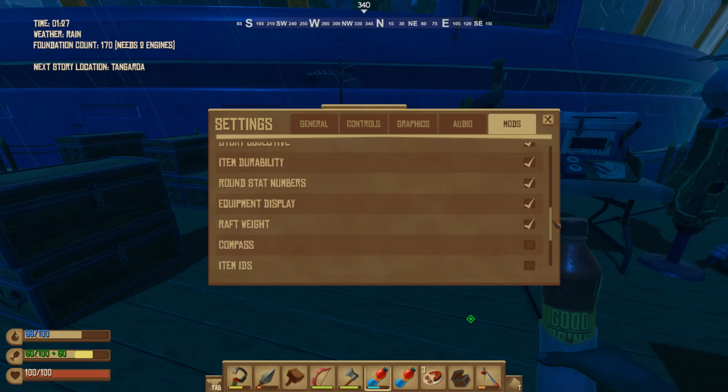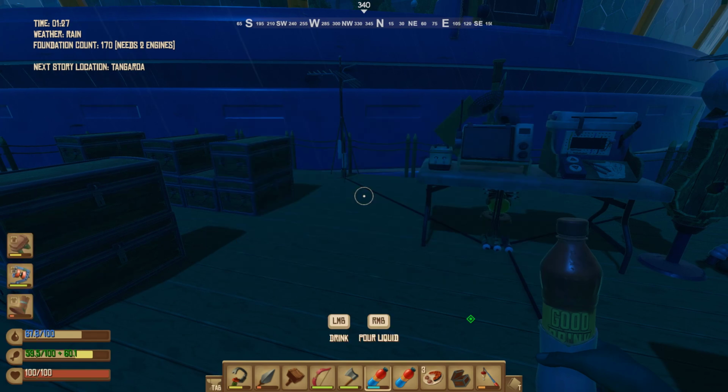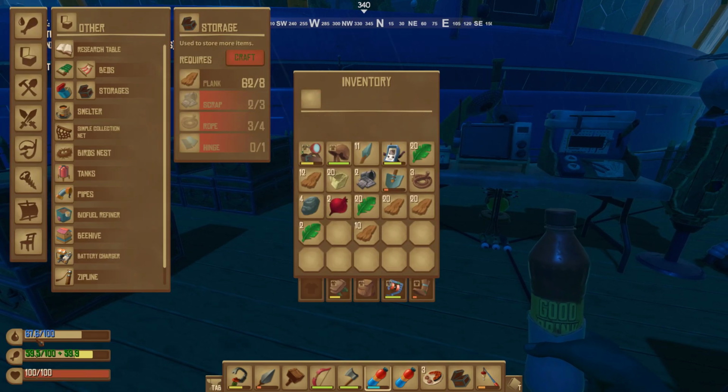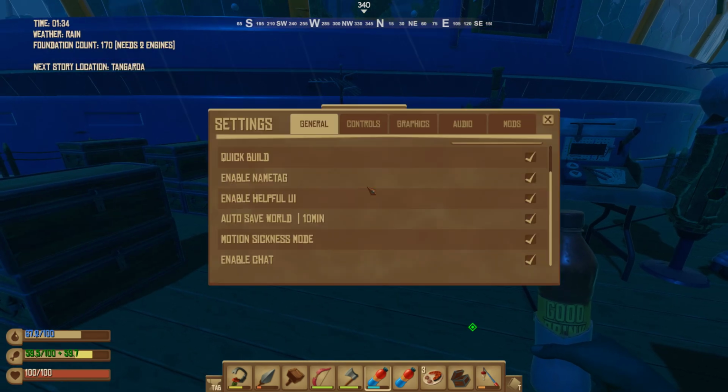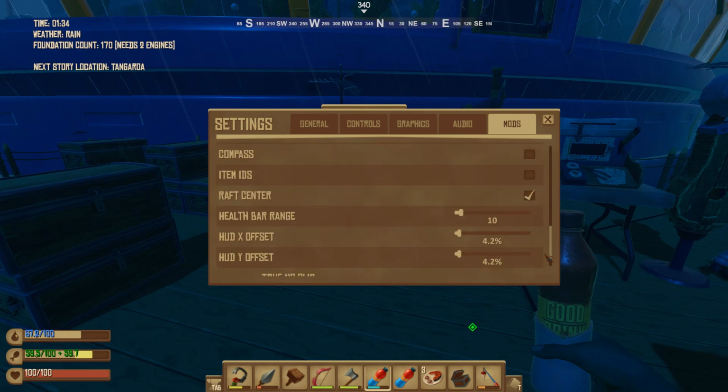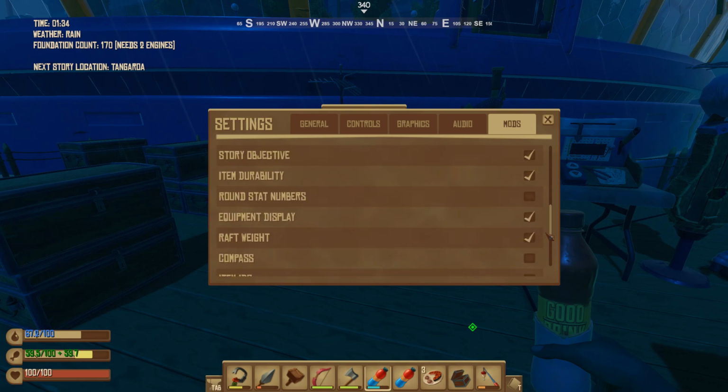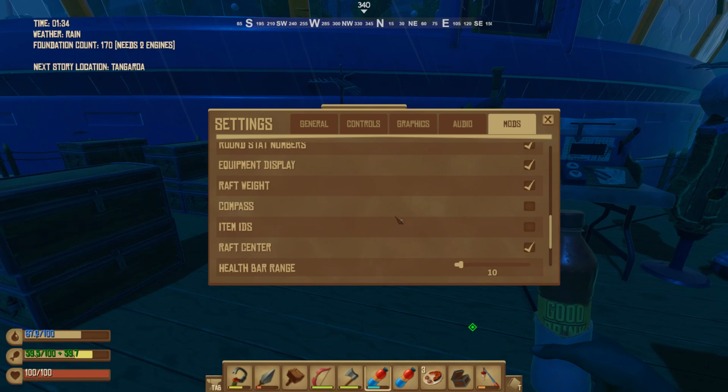Round stats number. When it shows these numbers, it usually shows them with one decimal case. That's just a setting to avoid showing decimal cases. I don't like decimal cases because they keep changing all the time, and I find that unnerving. Equipment display. I don't recall what equipment display is.